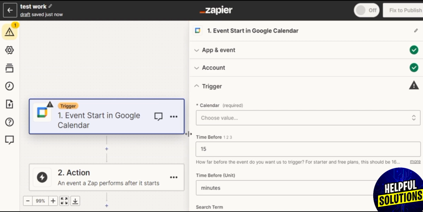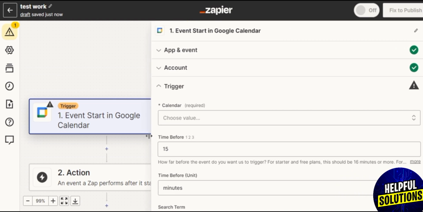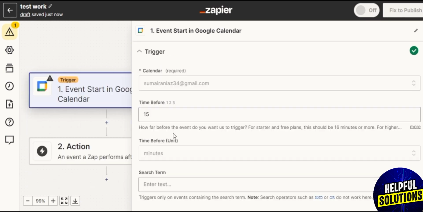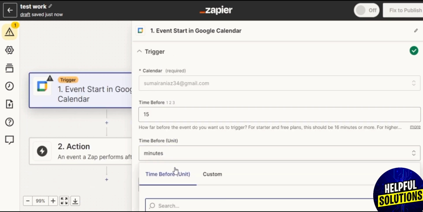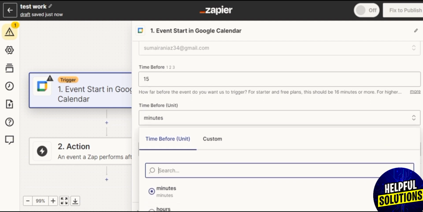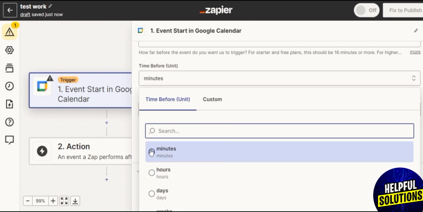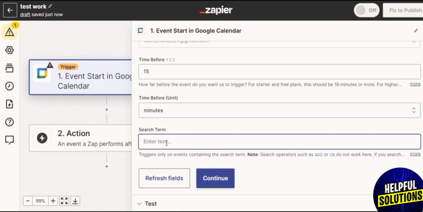If you already have an event, you can just go with that, or I will just simply create an event now for calendars. I want this event to happen 15 minutes before the meeting. I want to send these emails 15 minutes before the event starts. Now time before, again, we are just going to select if it's going to be in minutes or hours. So I have selected minutes. And then we have search term.